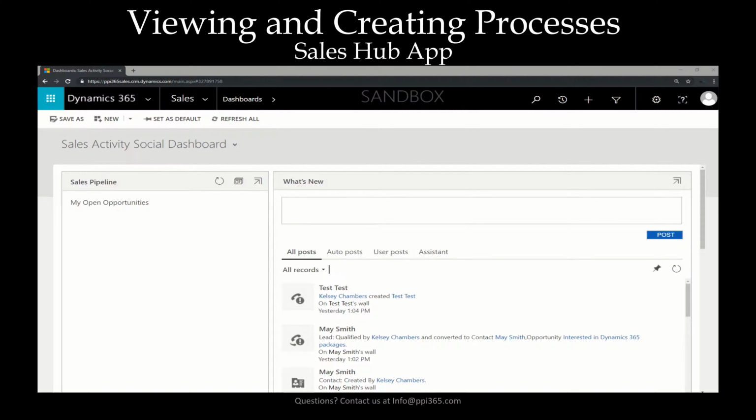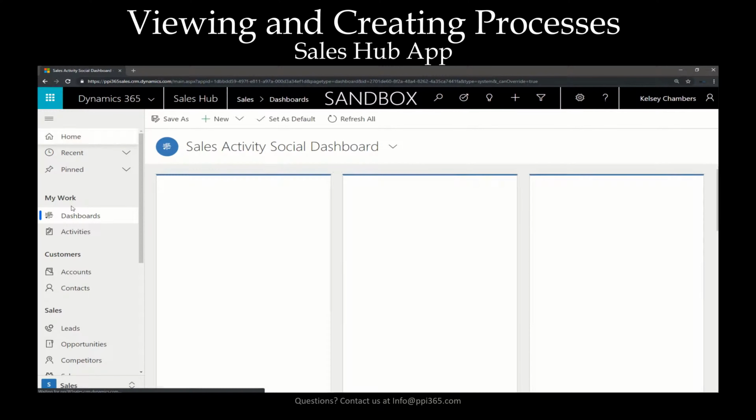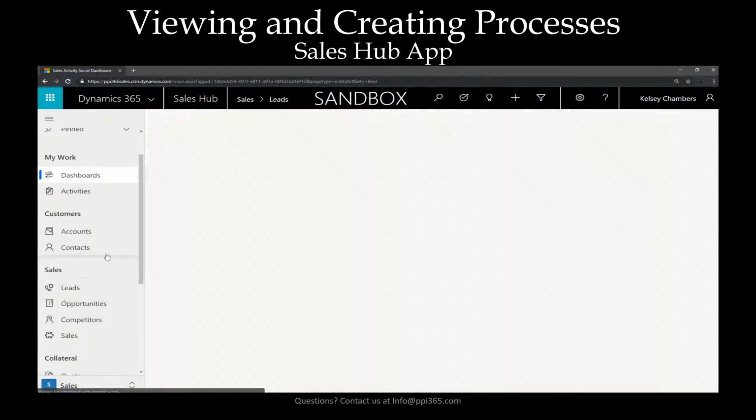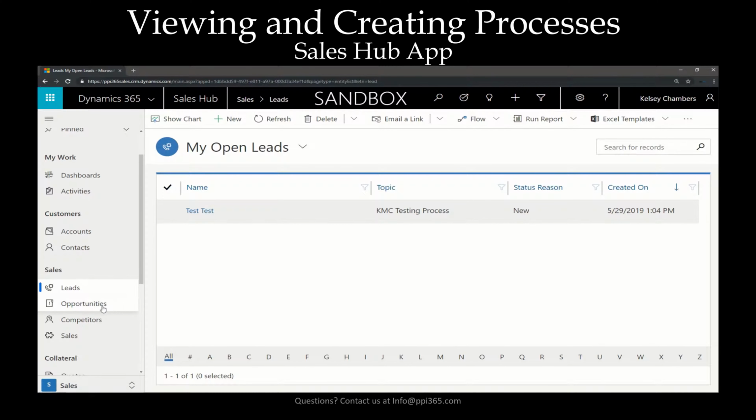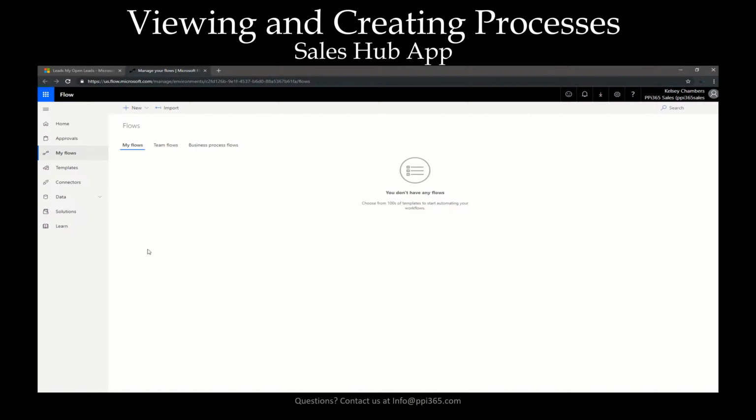You can also access the processes through the Sales Hub app. Select the drop-down next to Dynamics 365 and then select Sales Hub. Once your Sales Hub opens, you'll be able to see your different types of sales leads, opportunities, or competitors on the left-hand navigation bar. By selecting lead or the other type of entities that you want to create a flow or view a flow for, you can see the flow on the top of the screen. Select the drop-down, and there will be an option to create a flow or to see your flows. By selecting See Your Flows or Create a Flow, both will take you to the Microsoft Flow application.